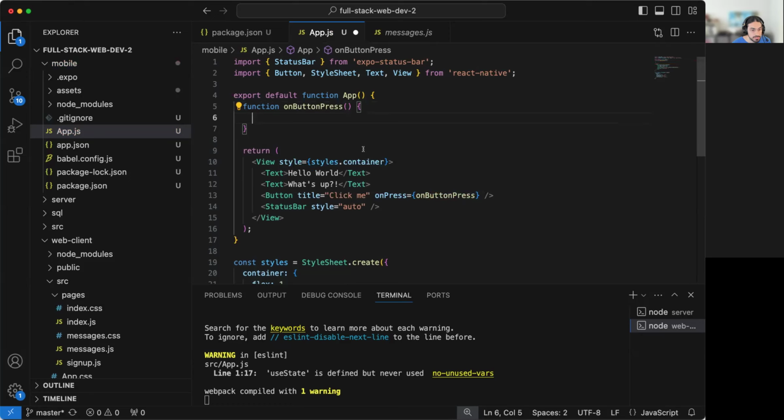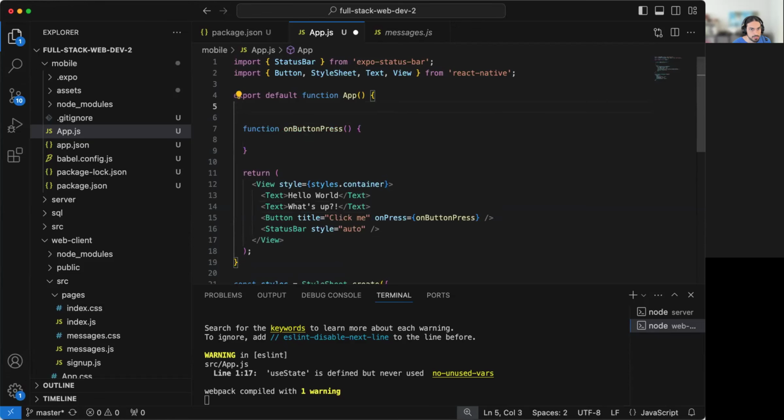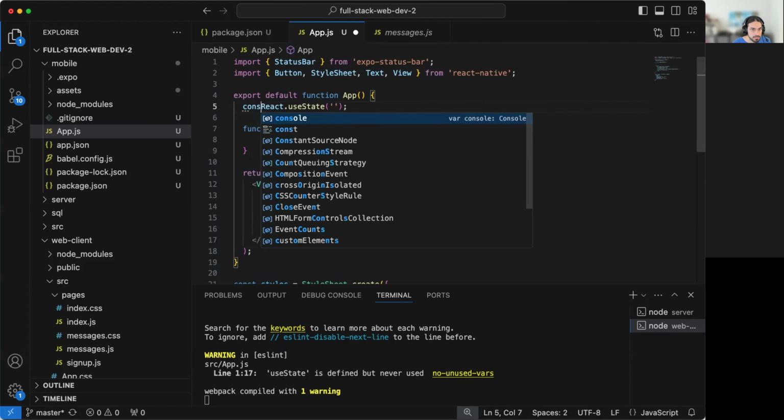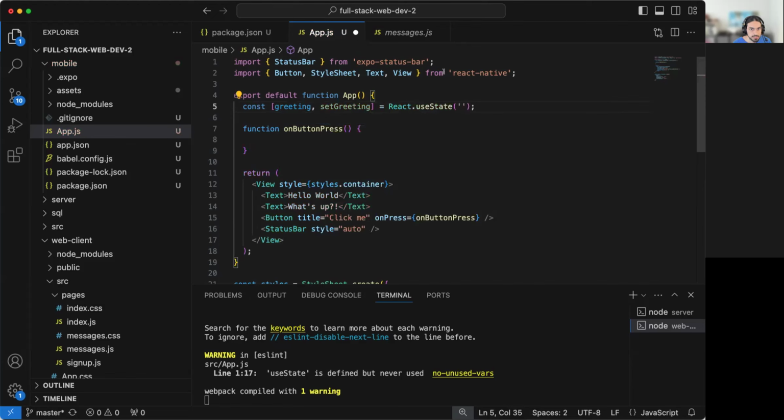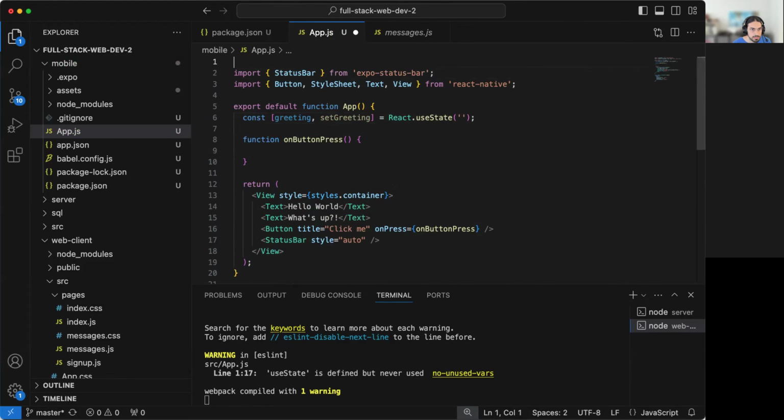Maybe you want to show a message. Let's show a message after the button. So what we've got to do is have a state. Let's do React useState here, and have an empty message initially. And then we destructure that. Let's call it greeting, and setGreeting. I've got to import that from React at the top here.